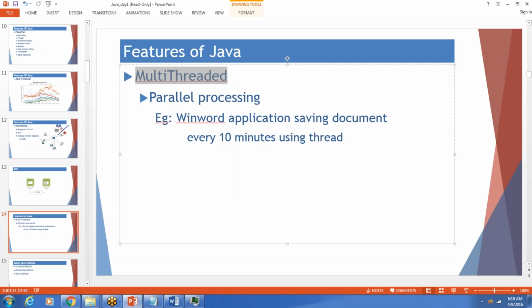Multi-threading is introduced because these days we are getting CPUs that have huge processing power. So to utilize the CPU to the maximum extent possible, the concept of multi-threading is introduced. Multi-threading supports parallel processing.